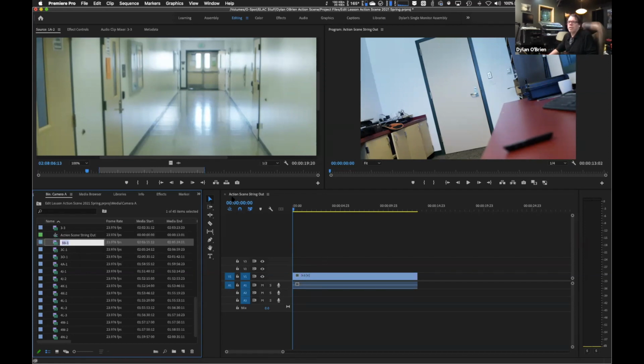And now notice it changed the title. So it's really important to label this stuff because it's going to become mission critical as we move through this workflow. So action scene string out. But now notice it's in the camera bin, which it should not be in. So I'm going to go back up out of this, and I'm going to go find that clip again.